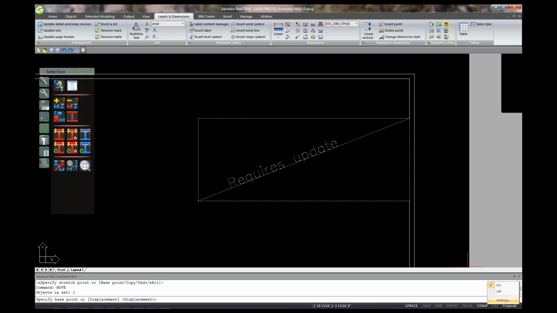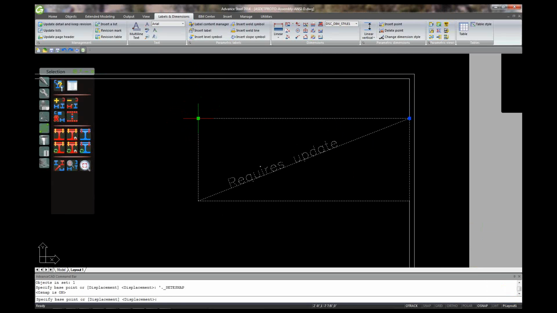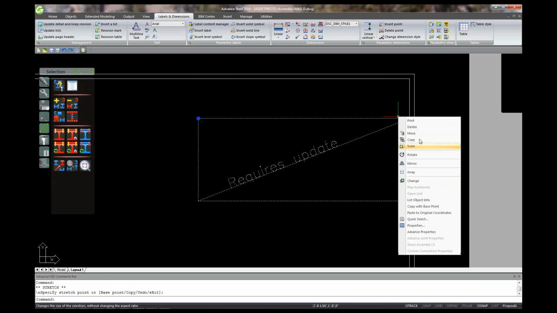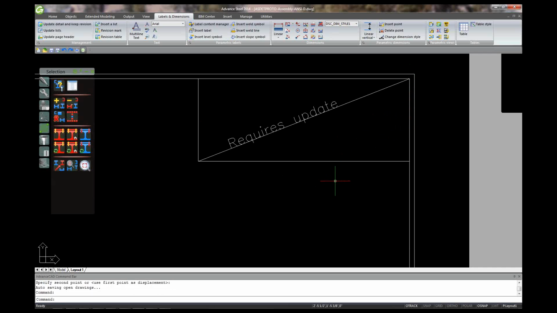Select the other corner. Oh, there. Yeah. Right click, move. Yeah, move it. There. All right. You can save it and it's done.